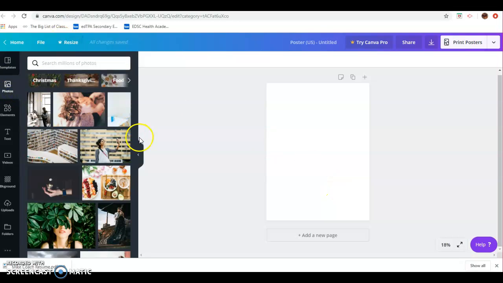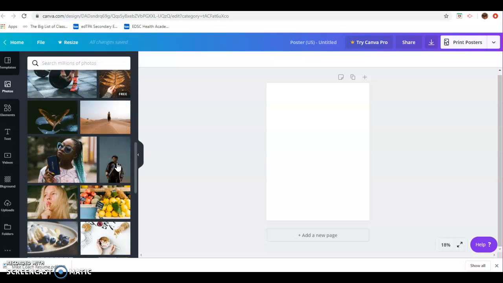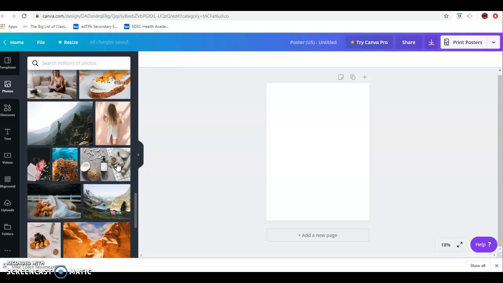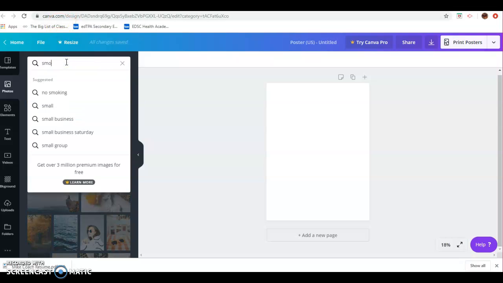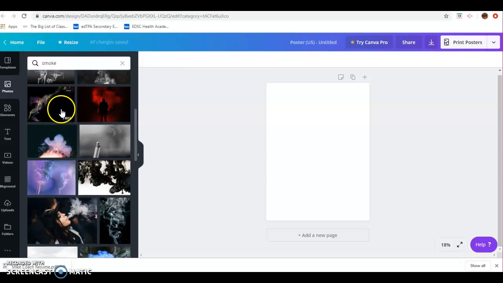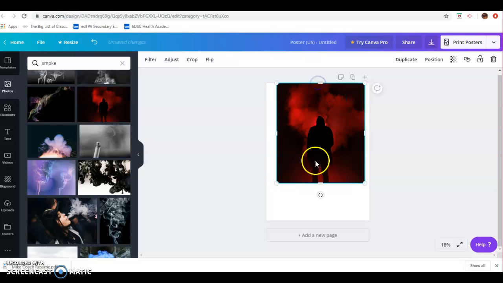There's a lot of pictures over here and photos, and you can look up different things. You can pick different pictures, and these are all free photos, so you don't really need to worry about citing where you got them from because these are all free to use. So let's look up pictures of smoke. There's lots of different pictures of smoke. Let's use this one. You can make it fit on your poster wherever you want. So let's take it to there.